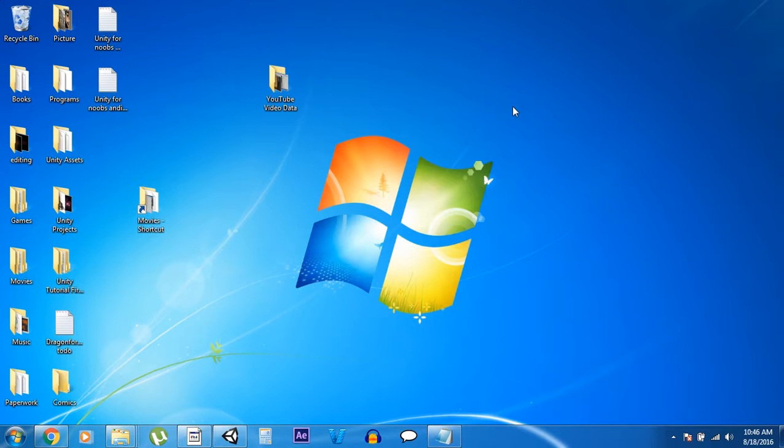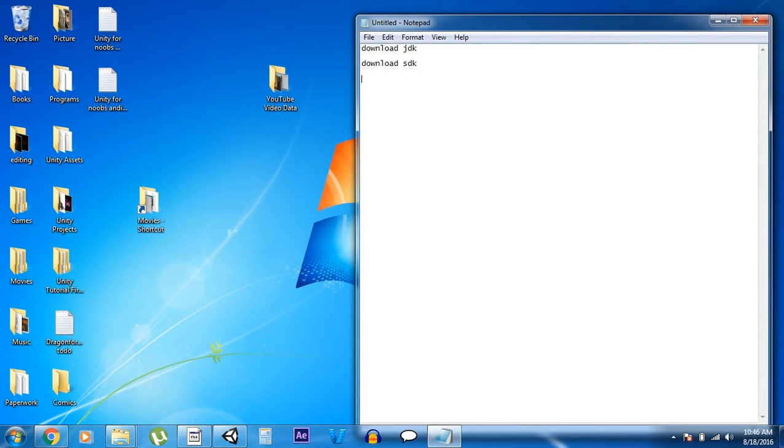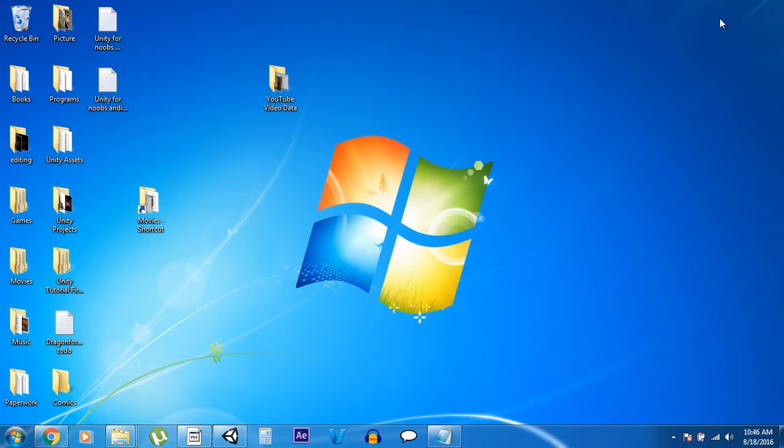Now the first thing we're going to need to do is download the Android JDK and the Android SDK. Now in Unity 4 this was a lot more complicated, but in Unity 5 it looks like they've really simplified it.